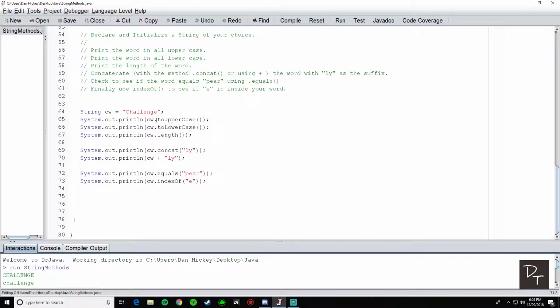So now let's go over how all that works. So we're putting our string to uppercase, our string to lowercase. Then we're going to do dot length for the string. And then I tried two different methods here to show you what you could have done. So you can use the dot concat method and put in ly, or you can use the addition operator and add ly as the suffix.